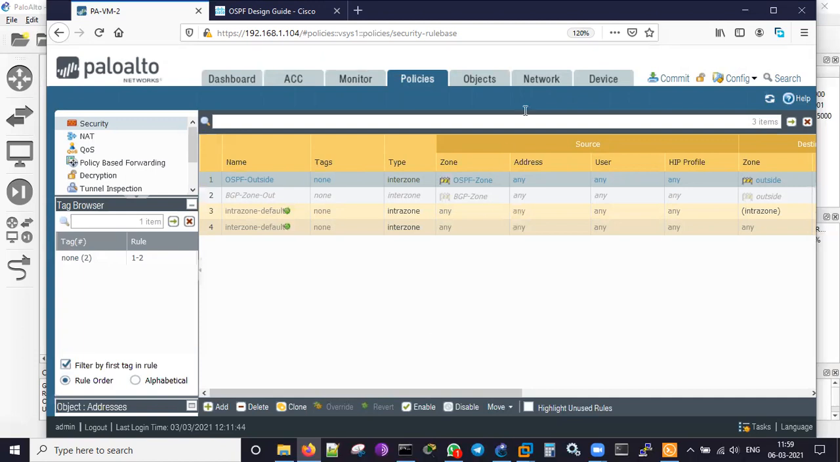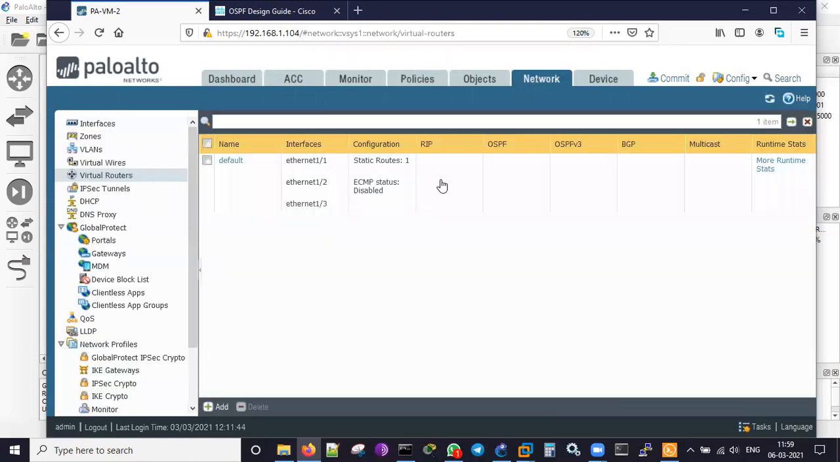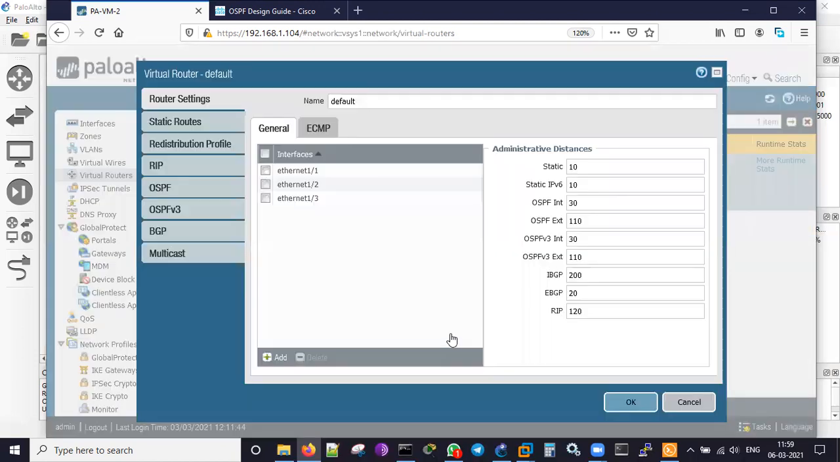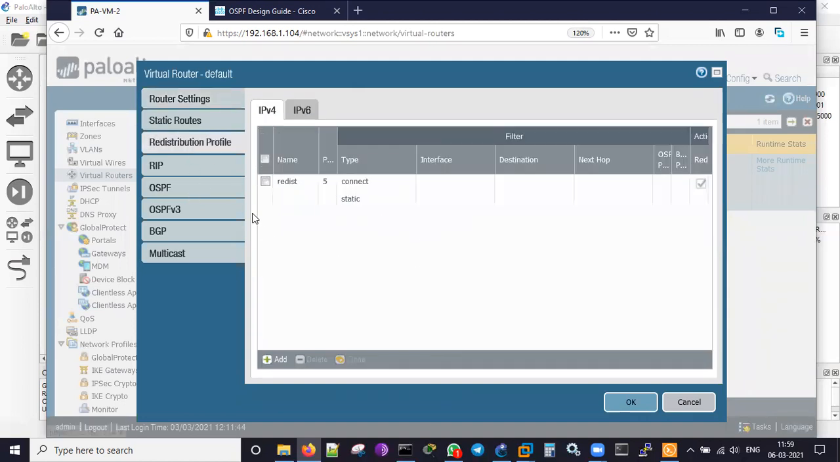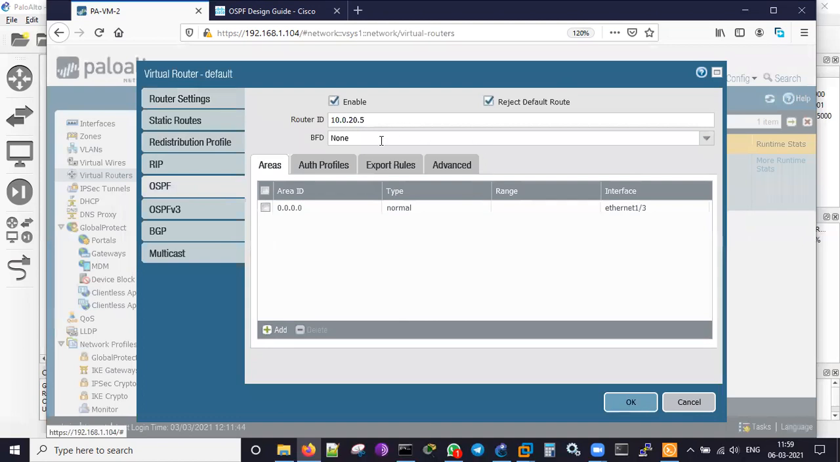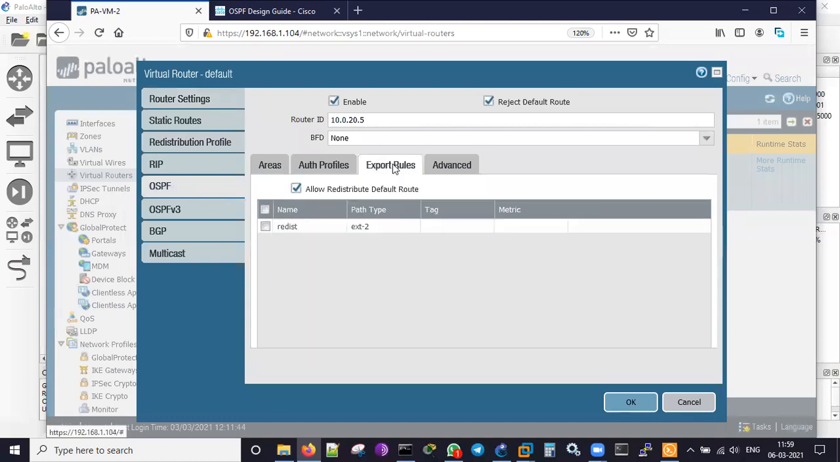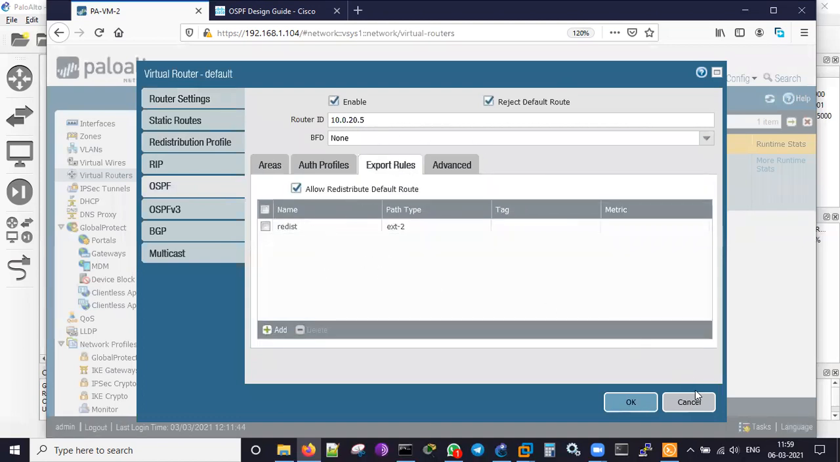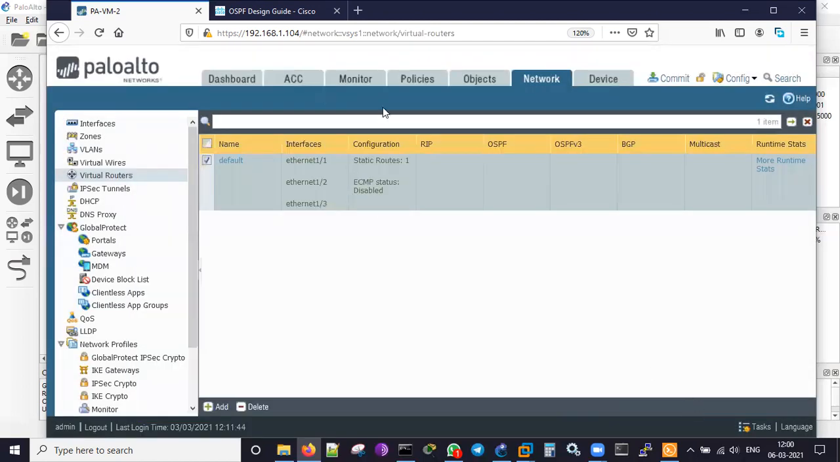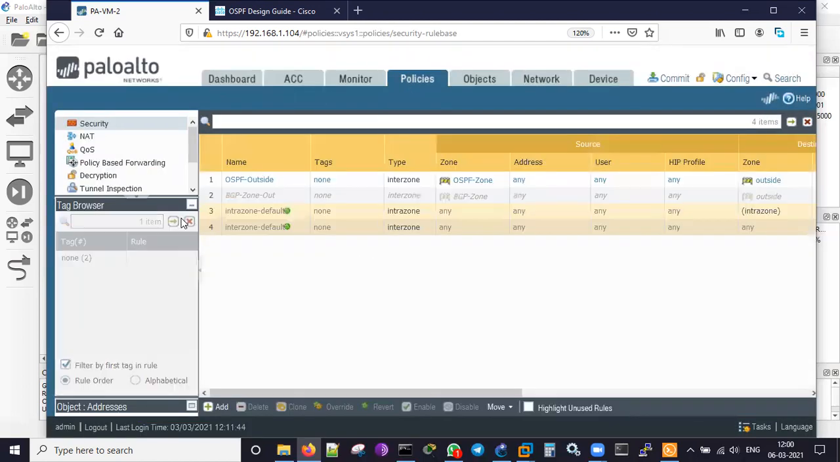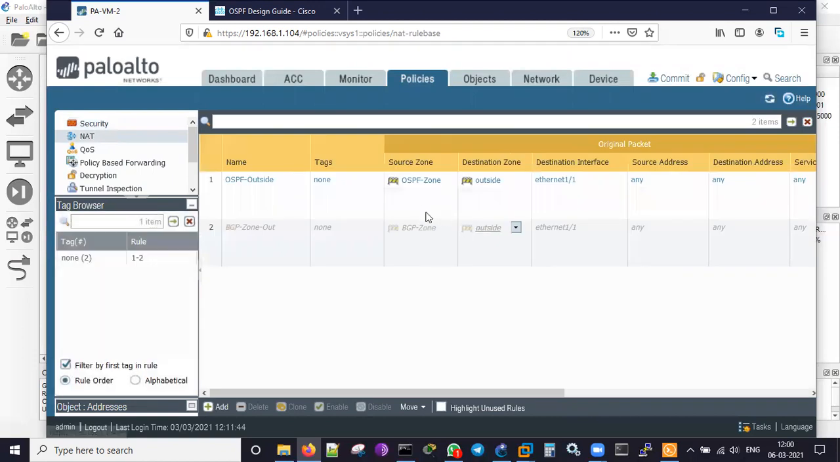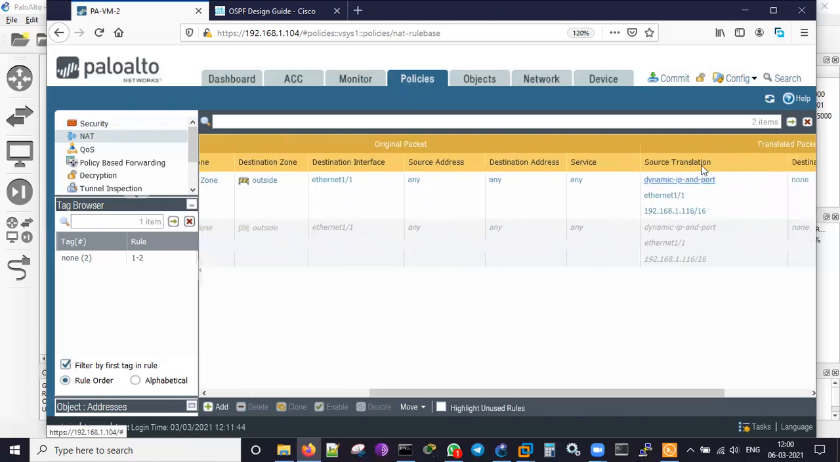So what have we done? I activated OSPF routing and first created a redistribution profile. Then I went to OSPF, created all these things, and exported the rule from the redistribution. Then I created the policies. The policy is a NAT policy: OSPF zone to the outside, going via Ethernet 1/1, the outside interface, and I configured dynamic IP and port.